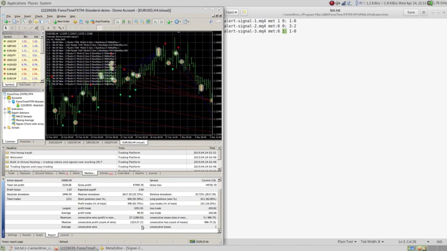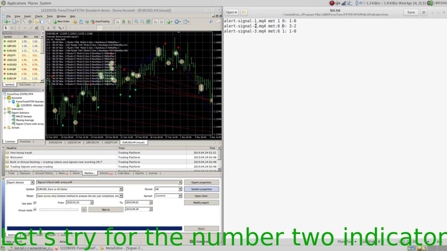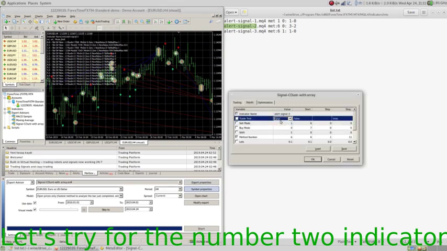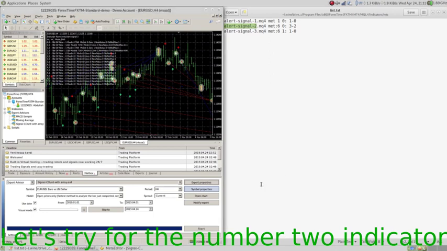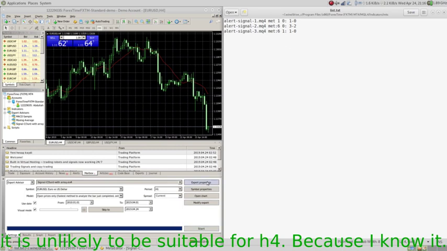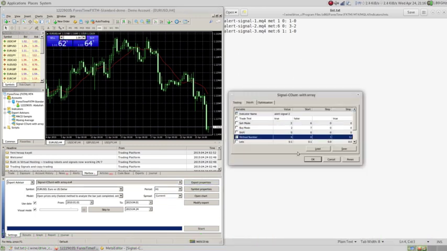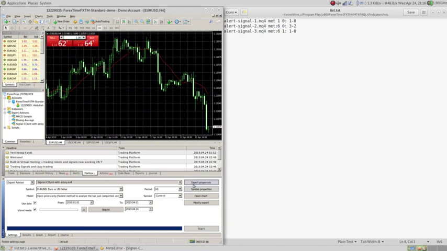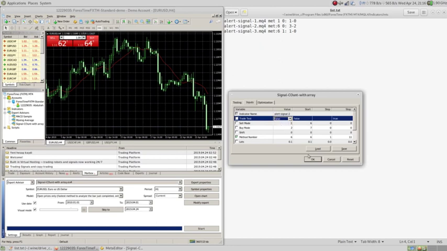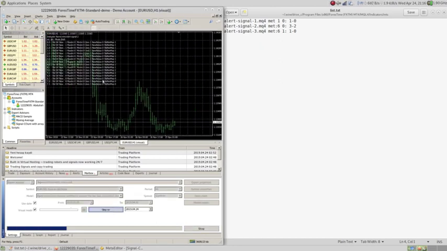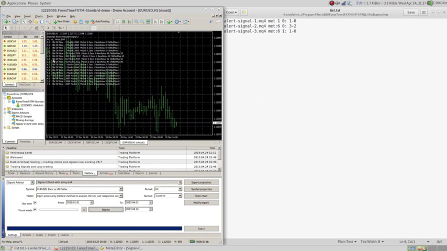And let's see number 2 indicator in my expert advisor. Copy and paste, but not 4 hours, just 1 hour. And let's start, and it's done.